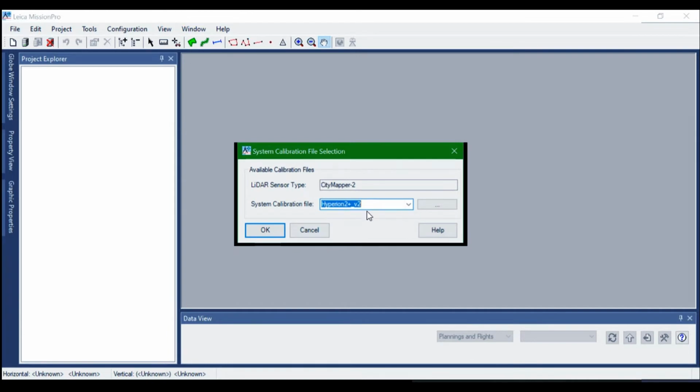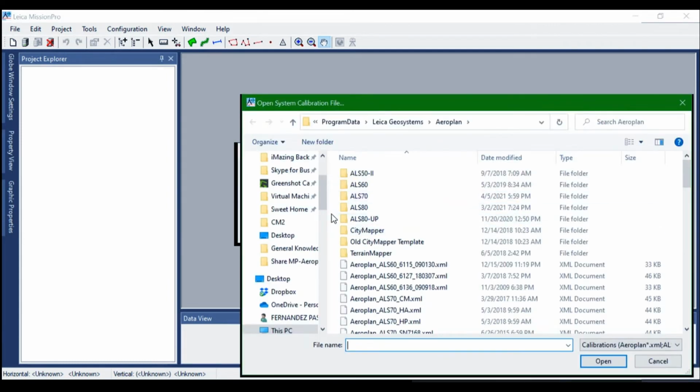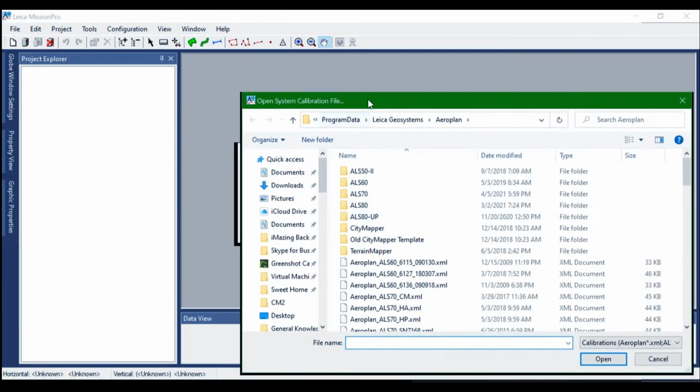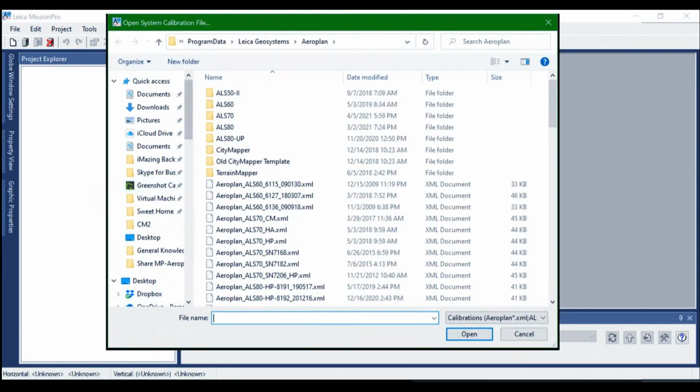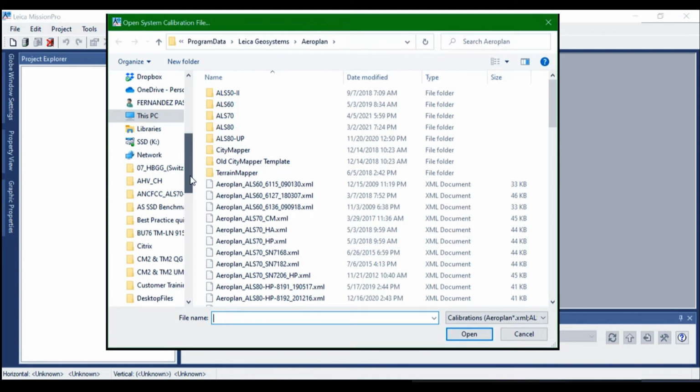Here we should always check for the latest hardware configuration or calibration file. I think we should have version 3, but let me check. If not, when you install Mission Pro, in the Mission Pro installation folder, there is always the latest XML file.